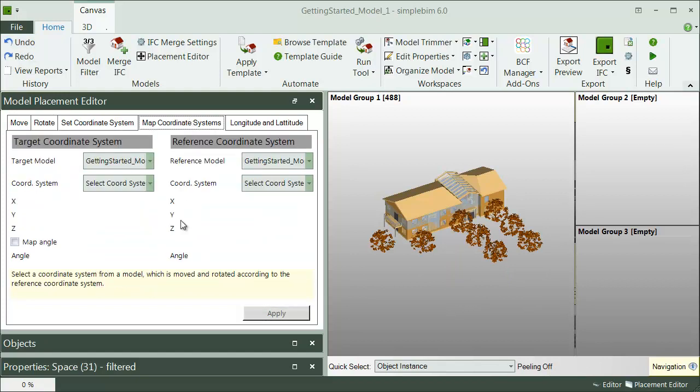If you know that the coordinate system origins from the different models are in the same place relative to the model objects, but in different coordinates, then you can simply map the coordinate systems to the same coordinates. Simply choose the model and the coordinate system you want to move. The placement and rotation is shown below. Then choose the reference coordinate system. If you click Apply, mapping will automatically calculate the difference between the chosen coordinate systems and move and rotate the target model and objects accordingly.